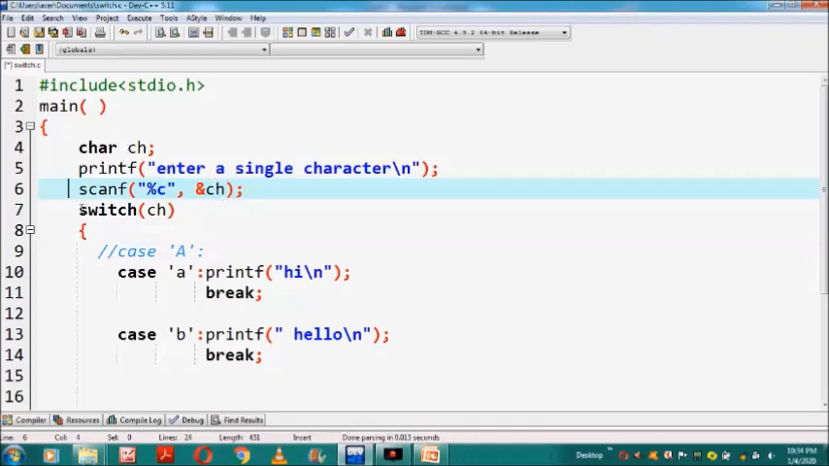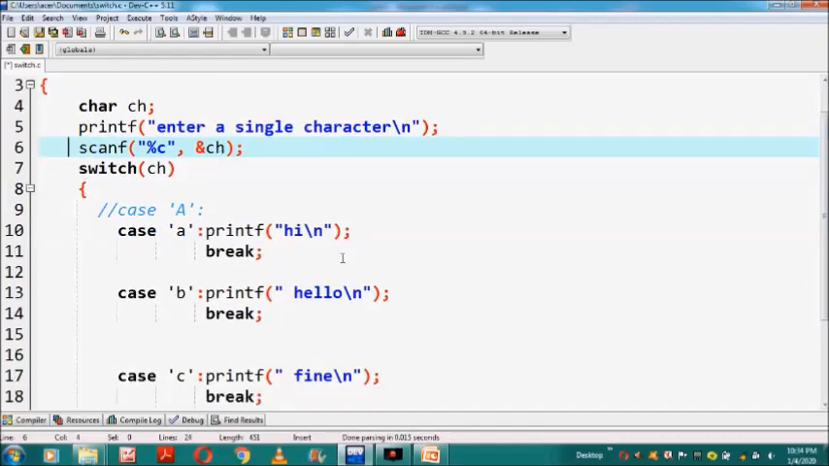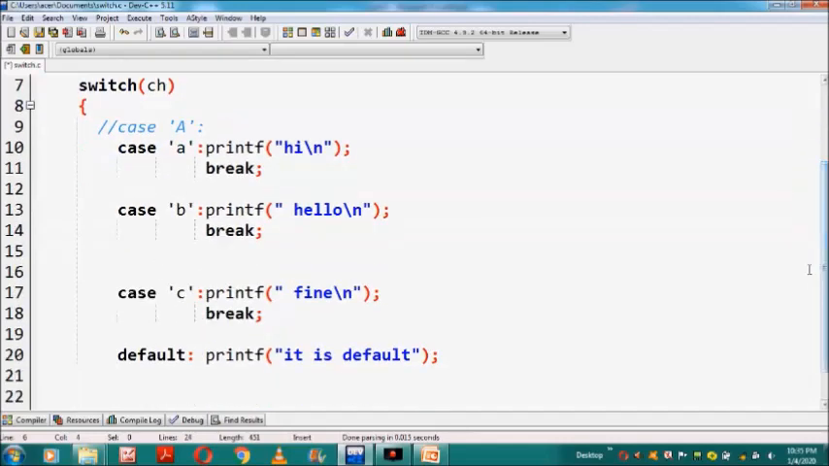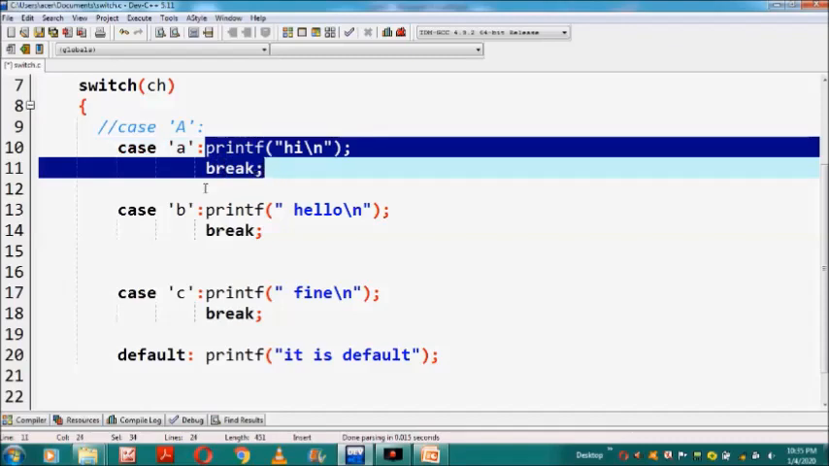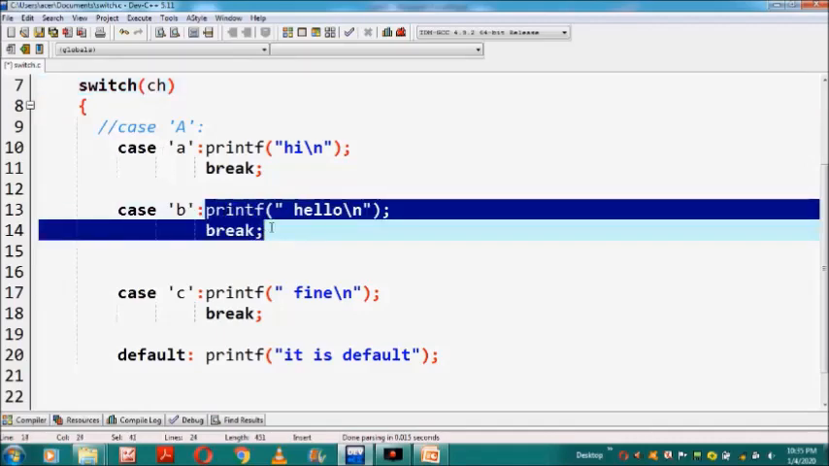And after that, here starts the switch statement. First you need to write switch, as I told you earlier. And here I have written switch, and after that in parentheses I have written this expression, the character type variable ch. After that, within the curly braces, you can see that there are several groups of statements having case labels. If the value of variable ch is small a, then this group of statements will be executed. If the value of variable ch is small b, then this group of statements will be executed.